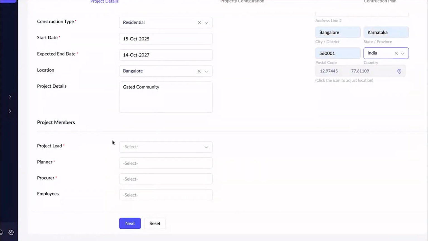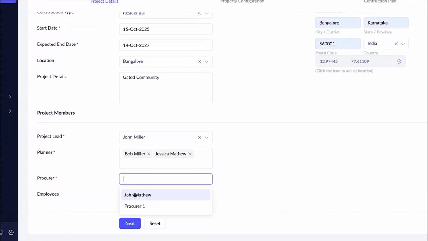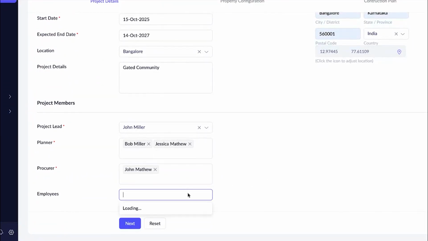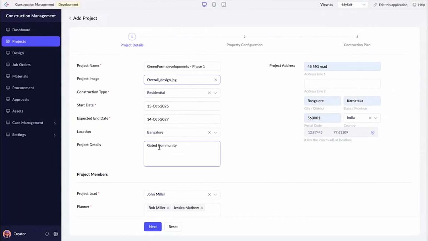And then I have the project member details. So just now we saw the user list that is available in the app settings, right? So from there, I can assign a project lead for my particular project. I can assign a planner. I can assign more than one planner for this particular project. And I can assign more than one procurer. And I can assign the employees who will be coordinating with my project lead and the planner. So these are the basic project details and the project members that I have assigned.